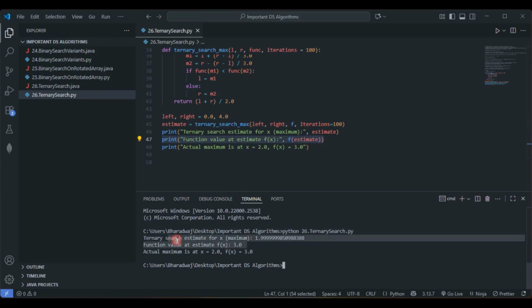So in the output, we are evaluating f at the estimate that gives 3.0 here, right? Which matches the true peak value. Basically this is matching the true peak value, nothing but 3.0, right? So floating point arithmetic yields an exact 3.0 in this particular evaluation. So this we are getting correct.